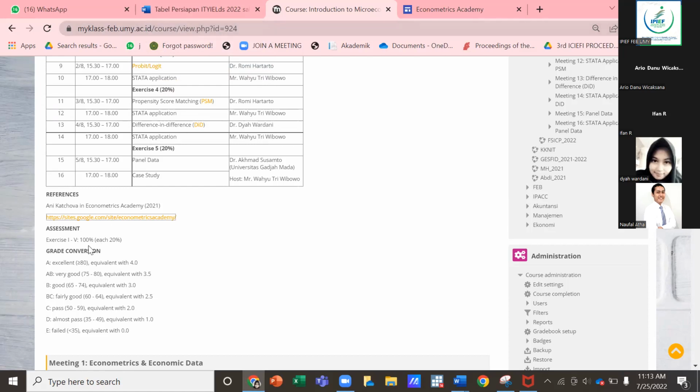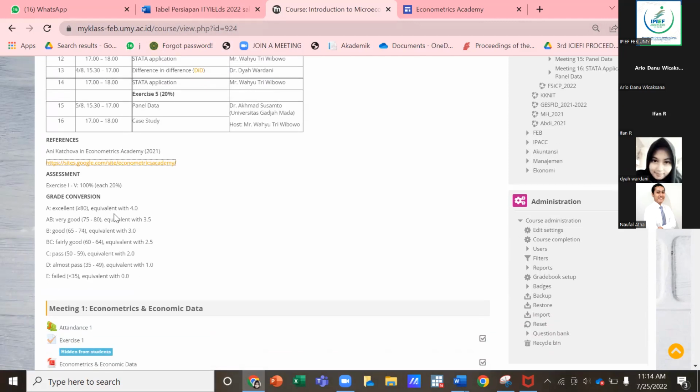Okay, and then move to the assessment. So we have exercise 1 to exercise 5 and the whole exercise is weighted 100%. So each exercise is weighted 20%. Okay, and this is about the grade conversion. For excellent, if you got more than 80%, it will be equivalent to 4, and the grade will be A.